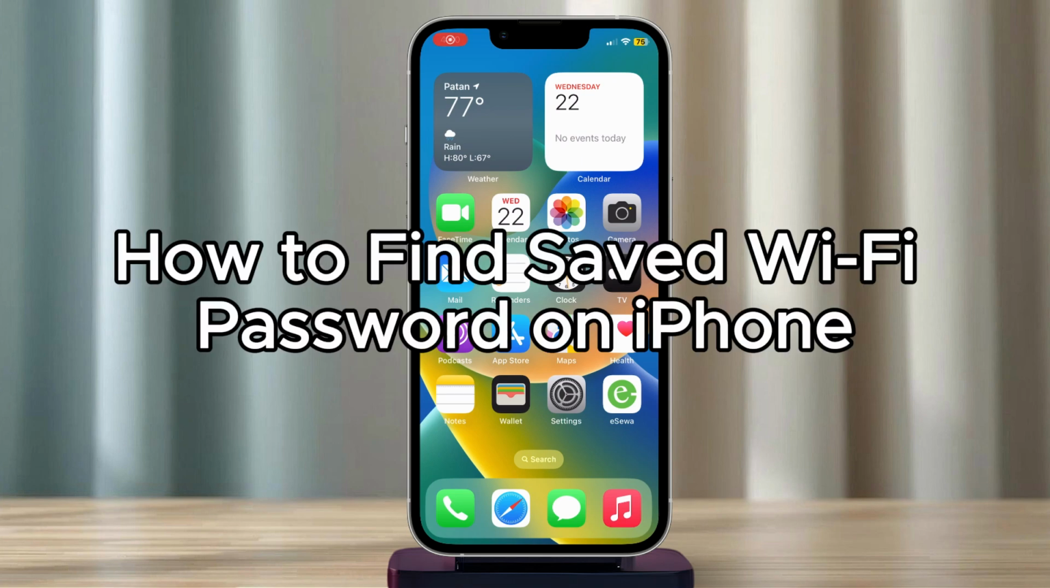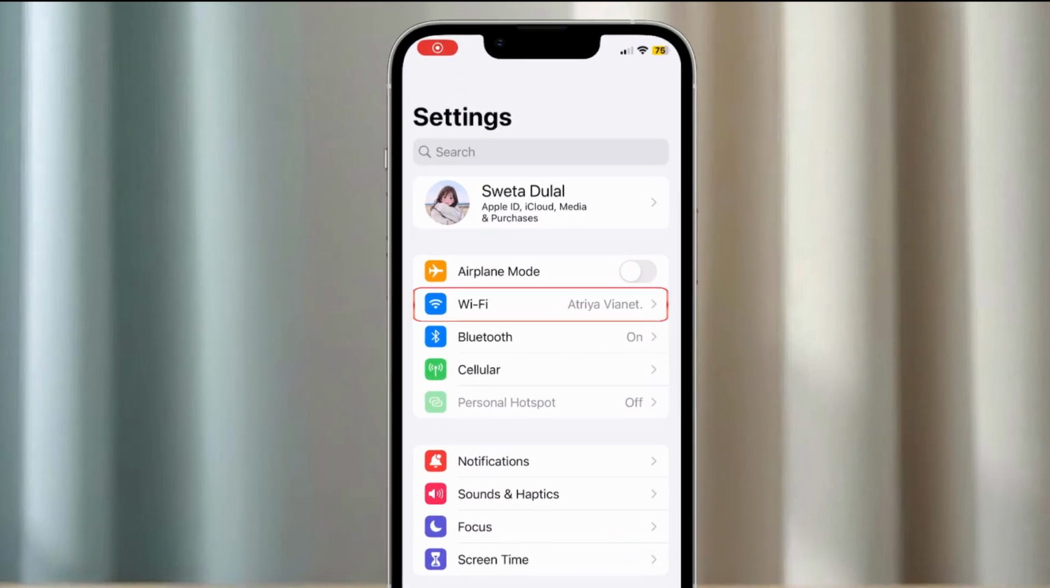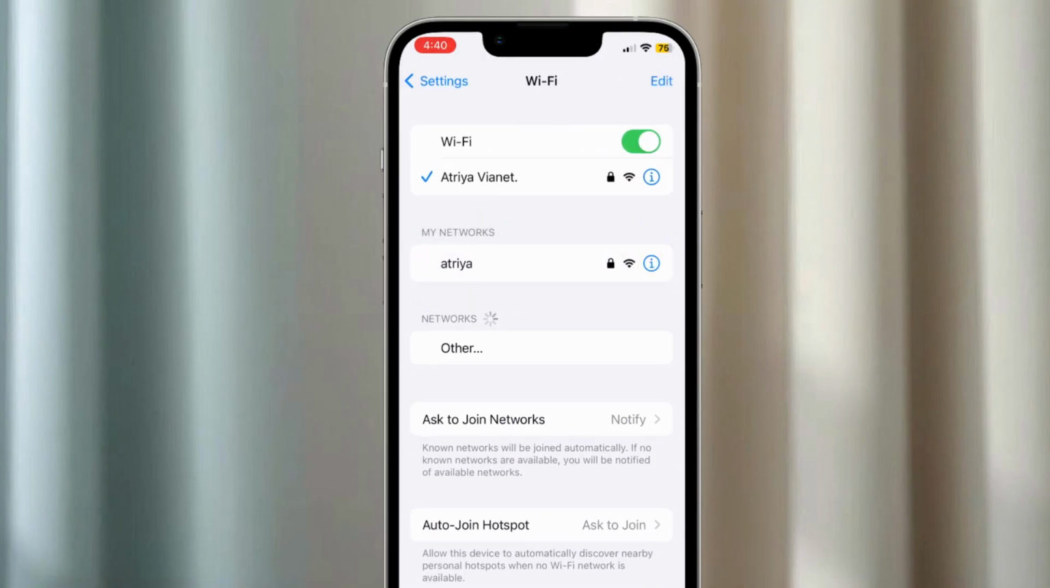How to find saved Wi-Fi password on iPhone. Here's how to view the password for both your current network and previously saved Wi-Fi networks. First, open the Settings app on your iPhone and tap on Wi-Fi. Find the Wi-Fi network you're currently connected to, then tap the Info button next to it.